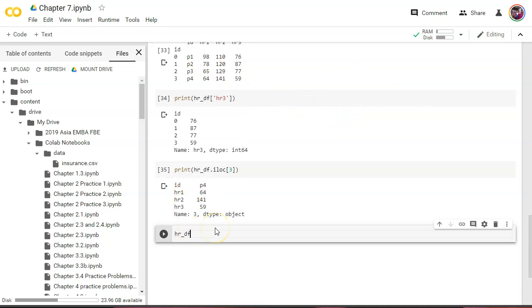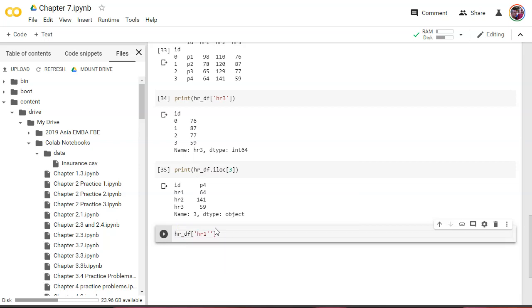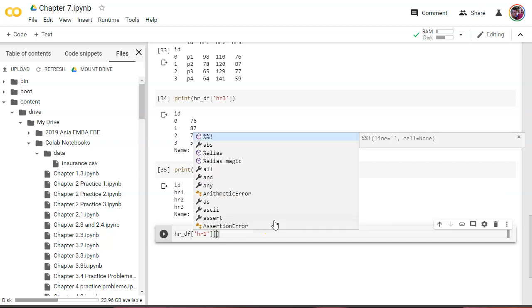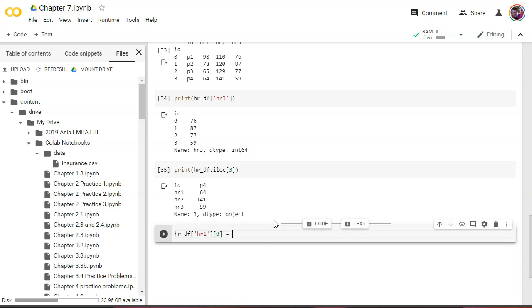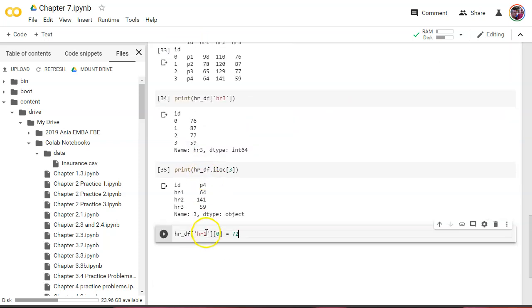So I'm going to come in here and reference heart rate 1, and then I want to reference the indexed, the 0 position of heart rate 1, and set that equal to 72. What this means is HR1 says take me to the HR1 column right here, and then the 0 means take me to the 0 index there, right there at 98. So I'm going to run that.